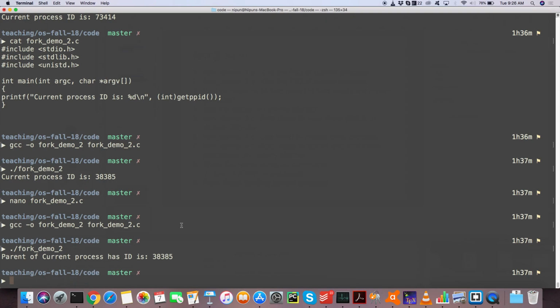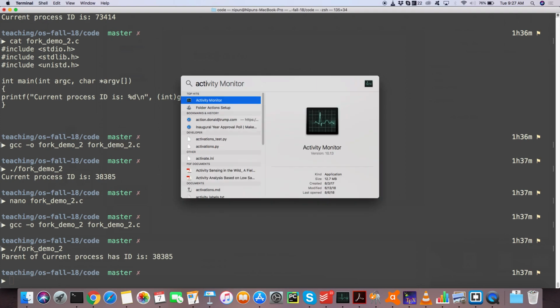Any idea what the parent process of this C program is? Any other guess? Operating system? Any other guess? Command prompt. The command prompt and terminal, I would say, are the same thing. So it's actually the terminal, and let's quickly see that. What you're saying is also correct in some sense. Eventually it's the operating system, but then the operating system has a child whose child eventually is the terminal.